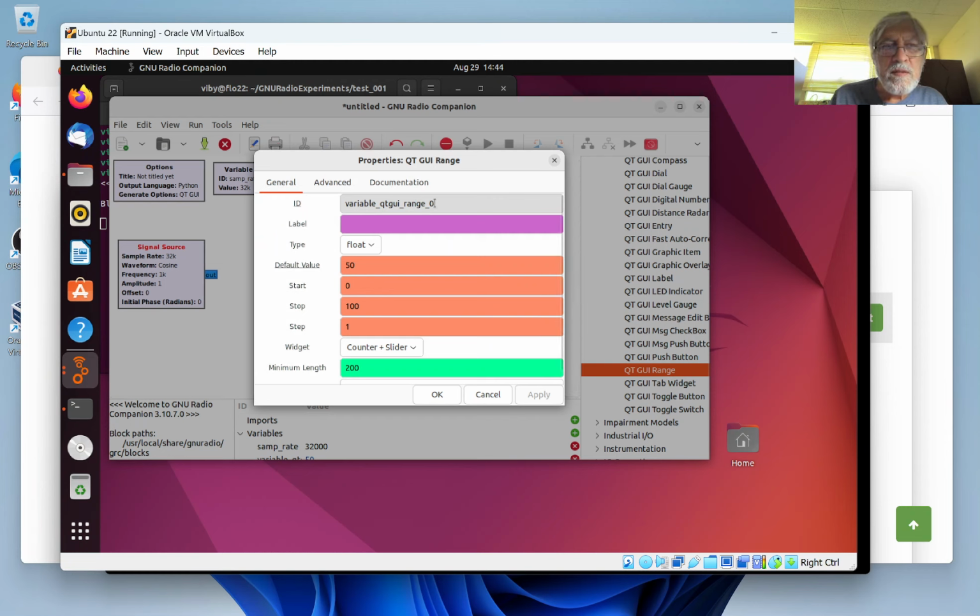And we're going to make this some frequency, let's call it F0. And the default value, let's say we're going to make this 1000 Hertz. And we're going to make this go from, let's say, 20 Hertz to maybe 10,000. So this is the range over which we can choose the frequencies.